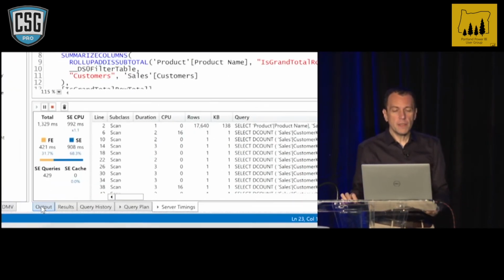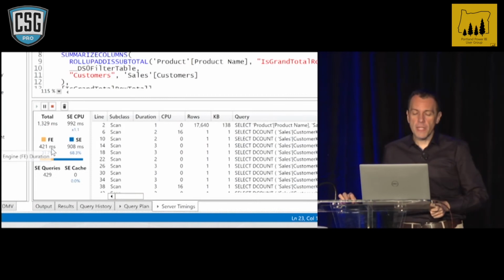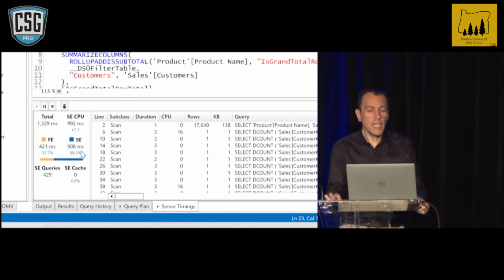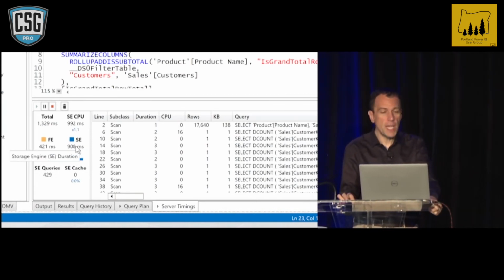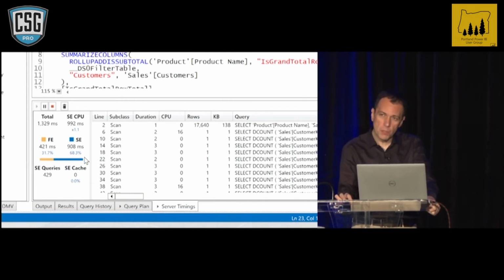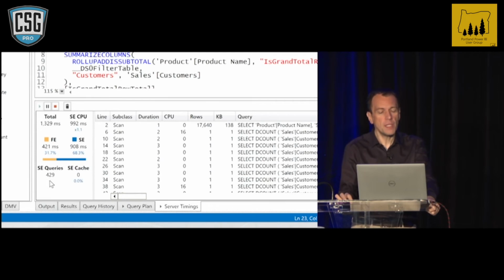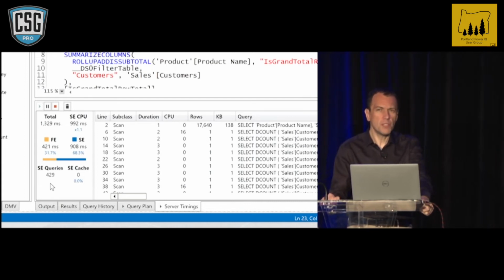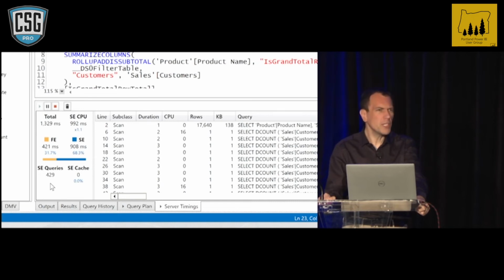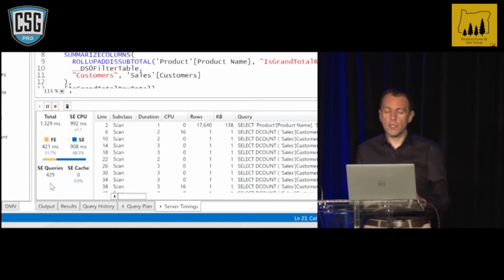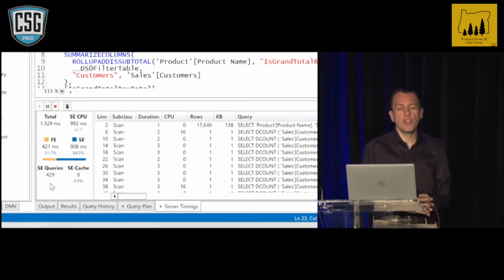I spent 421 milliseconds in the formula engine and 900 in the storage engine. So I would say, OK, first of all, we have a storage engine issue. But then I look at the number of queries that have been sent to the storage engine, and I see a large number, 429. So I say, wait a minute. Usually, I would expect 1, 2, 3 queries to the storage engine. Why is a single simple request generating 429 queries?